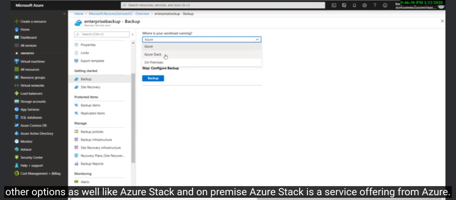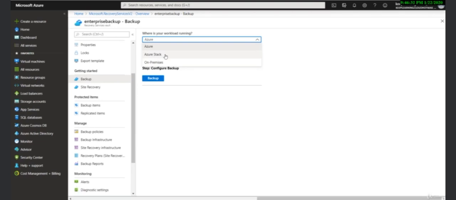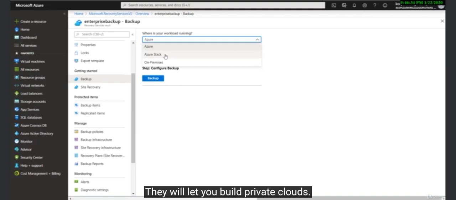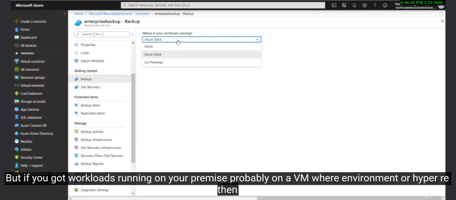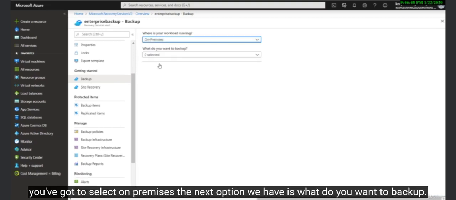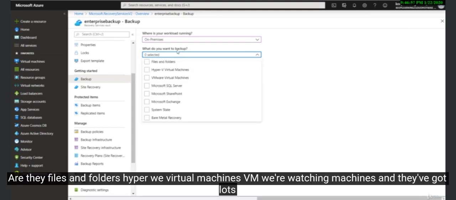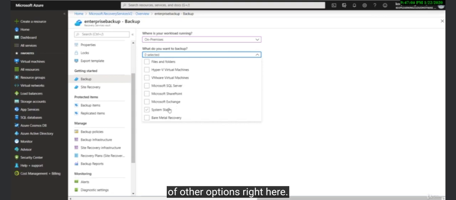Azure Stack is a service offering from Azure that will let you build private clouds. So if you have used Azure Stack to build a private cloud, then this might be the right bet for you. But if you've got workloads running on your premises, probably on a VMware environment or Hyper-V, then you've got to select on-premises. The next option is what do you want to back up? What kind of data do you want to back up? Are they files and folders, Hyper-V virtual machines, VMware virtual machines, and there are lots of other options right here.